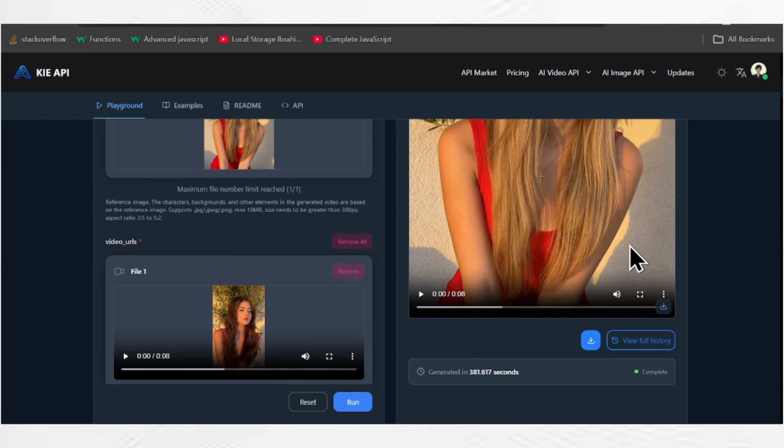The movement is smooth, the motion is natural, and the realism is extremely high. And that's it. This is how you create hyper-realistic AI influencers for free. No paid tools, no subscriptions, no advanced editing.